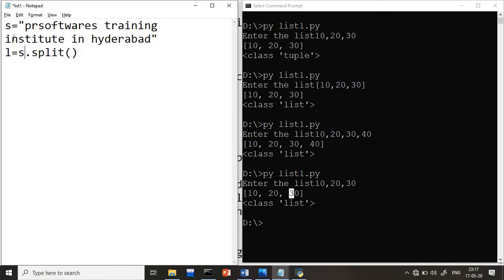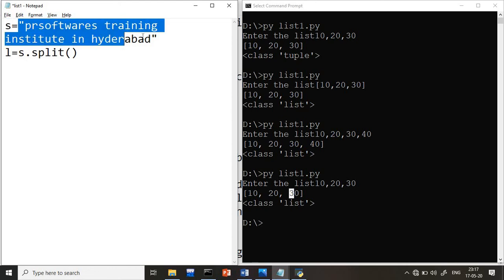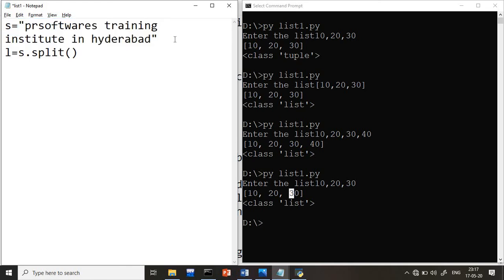Okay. So here S is what? String. So I am taking S as a meaningful variable name for string, and inside that I am writing PR Software Training Institute in Hyderabad inside the double quotation. Now I wanted to split this one. So how to split? S is a string variable name and split is a function to split the data. Inside the split I am not passing anything. So by default what will be it? Wherever the space is there, from that the data will be split. And the data will be stored into what? L. And now the data I am printing on the screen, L.